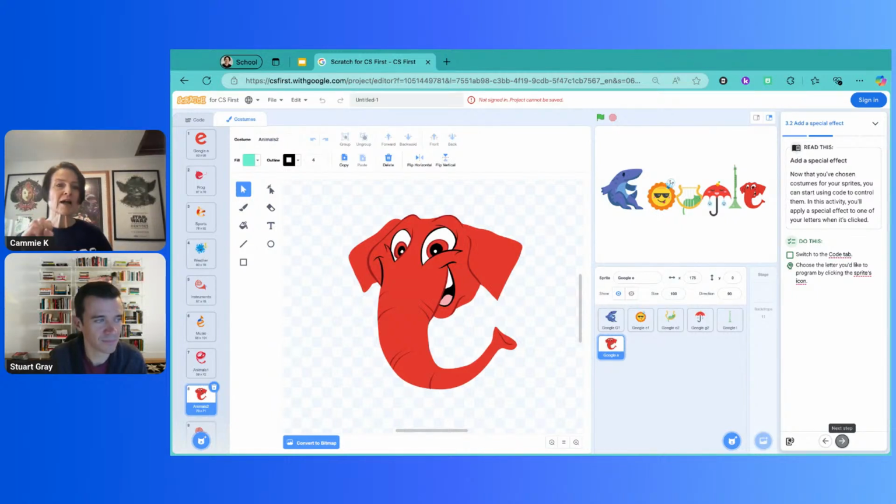Now, we're in the costumes tab right now, which is actually not where a lot of coding starts. Most often we start in the code tab. So this Google logo one's a little different that we start in the costumes, but each lesson in CSFirst kind of has a different focus. So now we're going to switch to the code tab. Where is that? Oh, let's press the pink button.